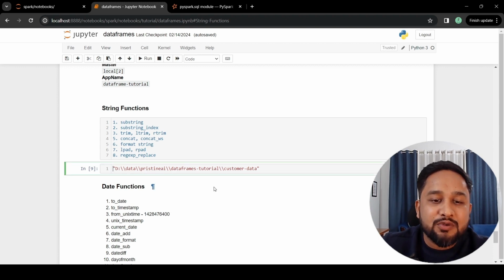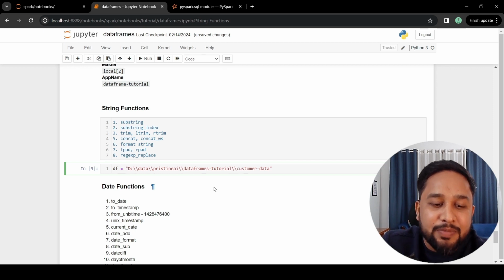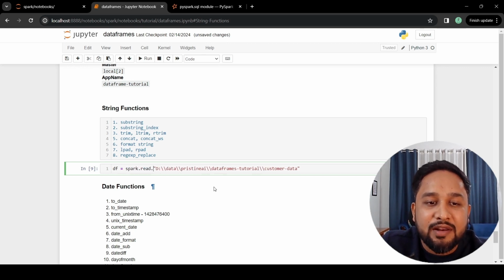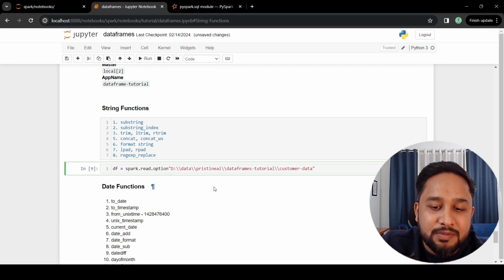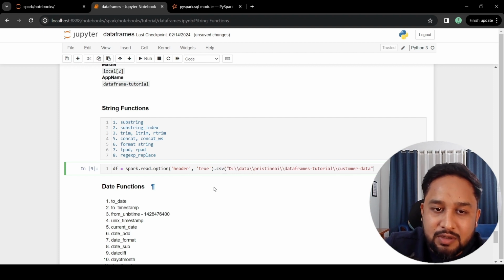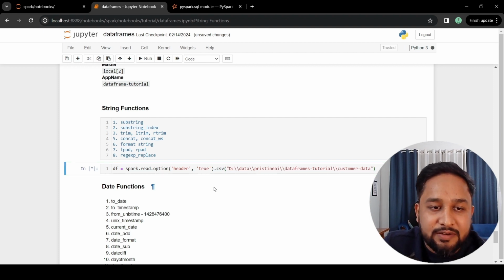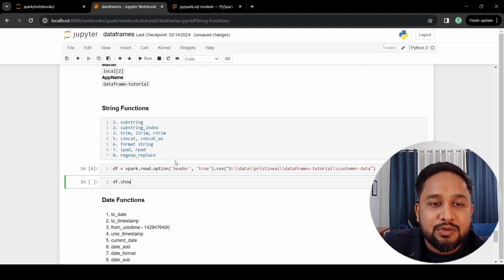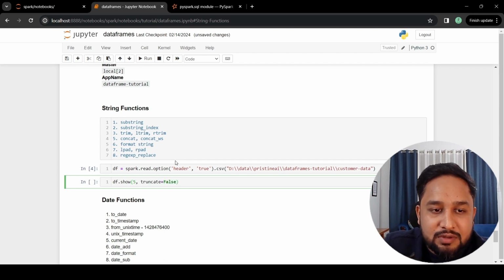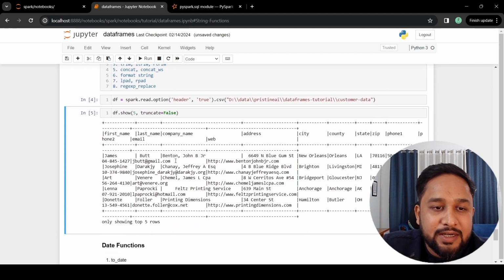Over here, we are first going to create a data frame where we are going to read a CSV file using spark.read.option. Since this file has a header, I'll say header is true and .csv. Once we create this data frame, we are going to show 5 rows, so I'll pass df.show(5) and truncate equals false. Let me execute this and see how the data looks.